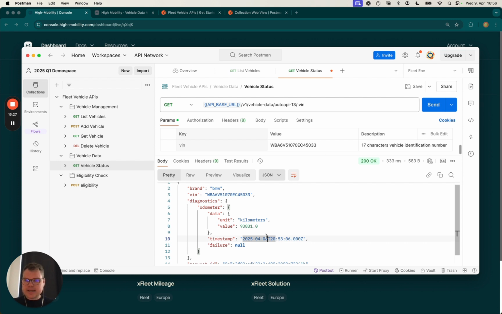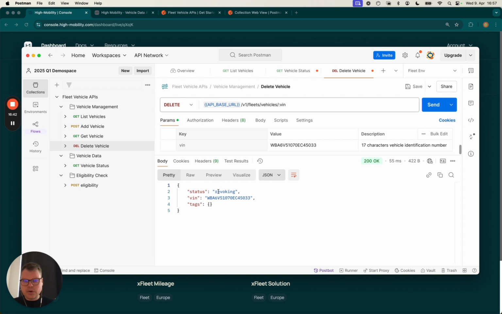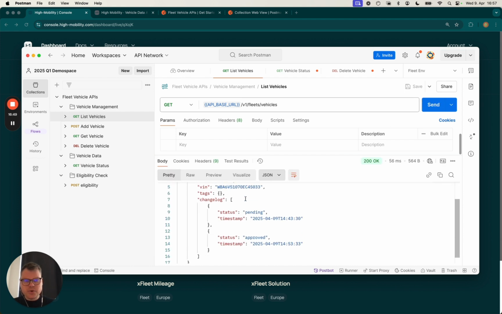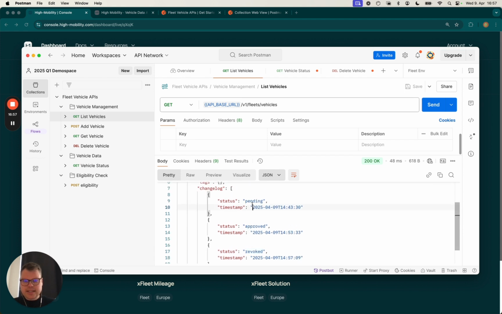To complete the life cycle, it's important to mention the delete vehicle endpoint. This is the endpoint you would be using at the end when you want to defleet vehicles that have left your fleet. You can just put in the VIN from here. We can also do that now because I will not be using this vehicle any longer. You can see it goes into a revoking state, and I can get the list again. It's still in revoking state, so this also takes just a bit. Yeah, now it has gone to revoked, and you can see that this vehicle was only active for around 4 minutes during this demo.